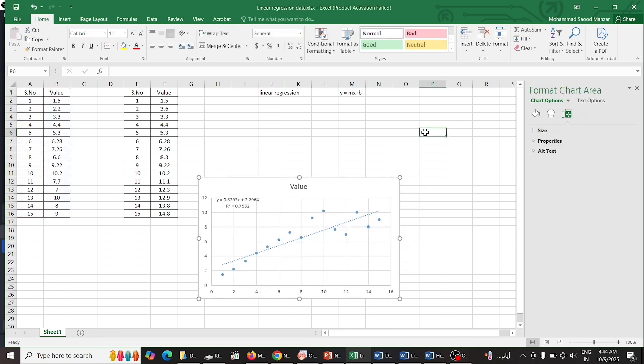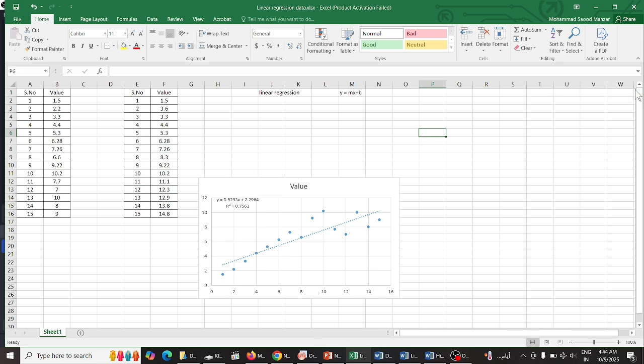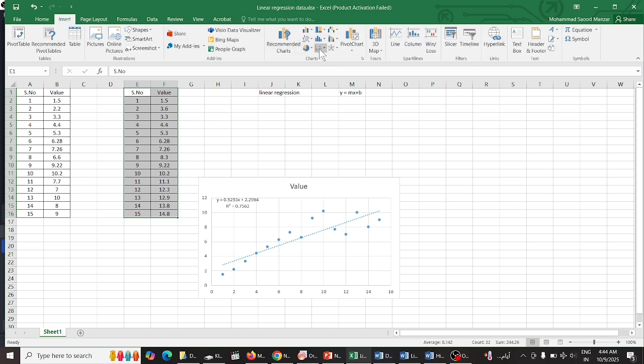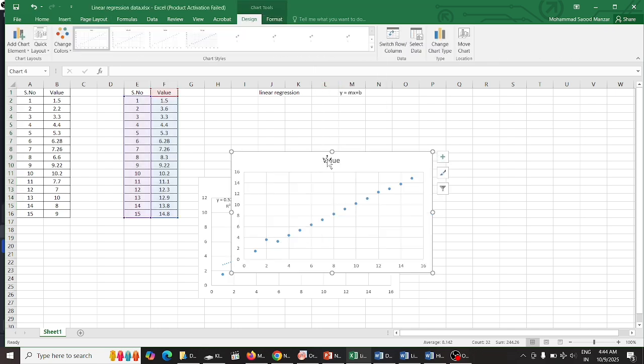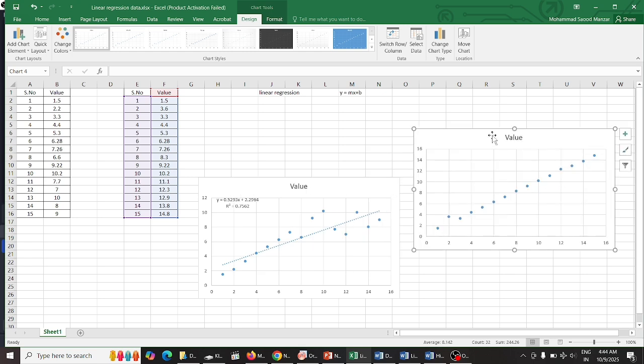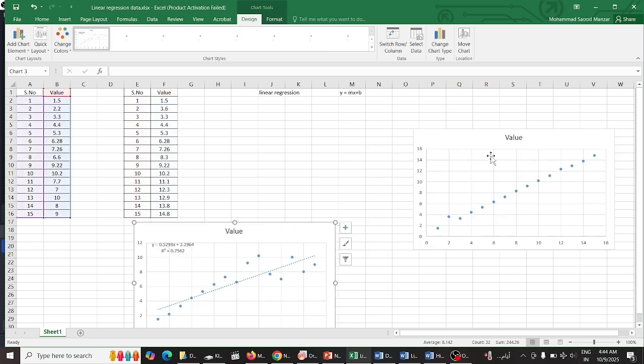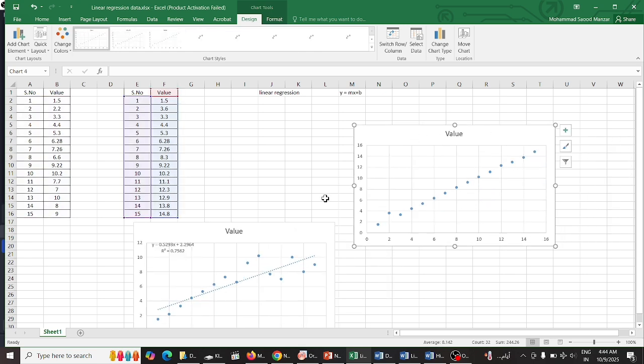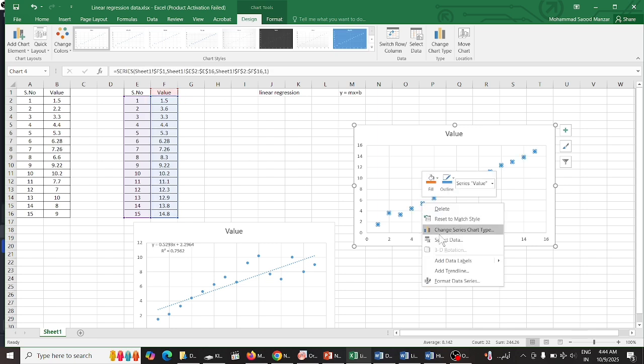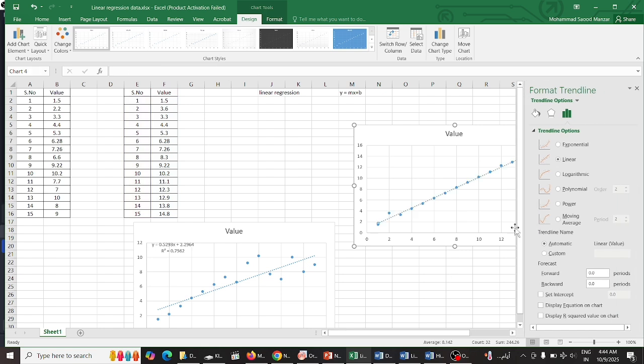Okay, now we will try to do the same thing with another data set. Same thing we will do here. You can see the data is very well arranged, and now let's try to add a trend line. So let's add a linear trend line, and you can also set the intercept if you want.